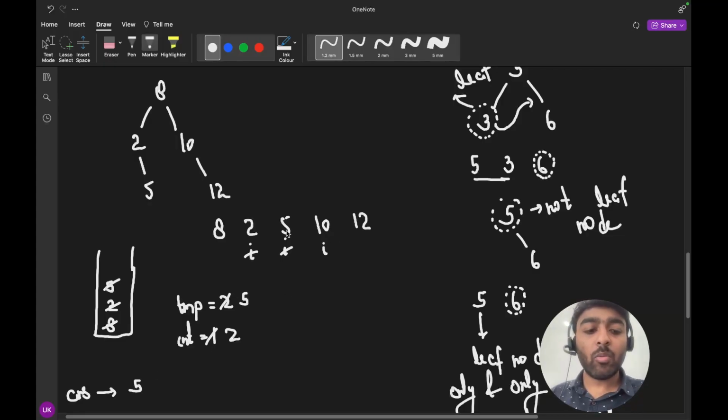Okay, now put this 10. Now your i will go here. Now this 12 is still greater than this 10. So your temp will be 10. You will remove, only one node is there, so count is 1. But it is not 2. So this cannot be your leaf node. Okay, now put 12.